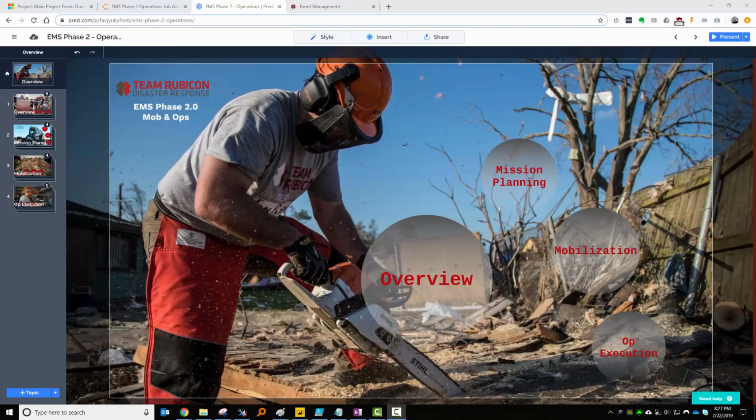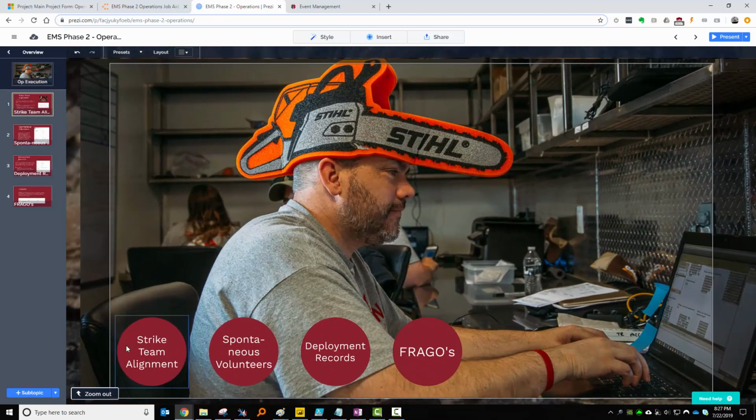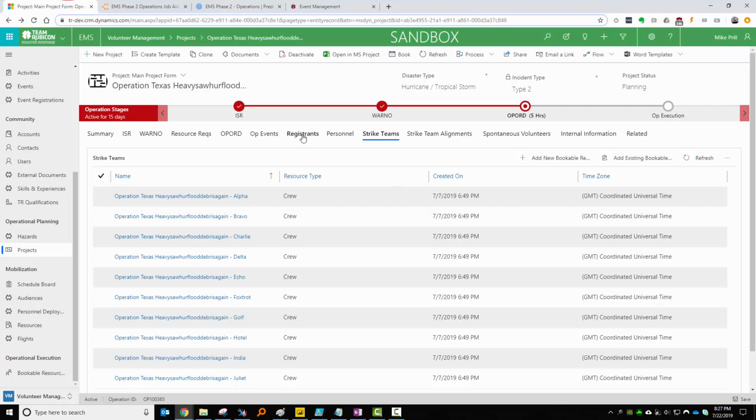For the next couple videos, we'll now start getting into the ops execution tasks. Specifically for this video, we're going to talk about strike team alignments and spontaneous volunteer management. So we skip over to the project.